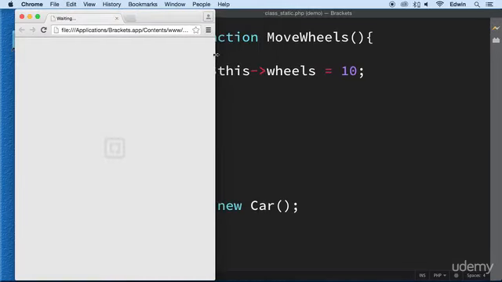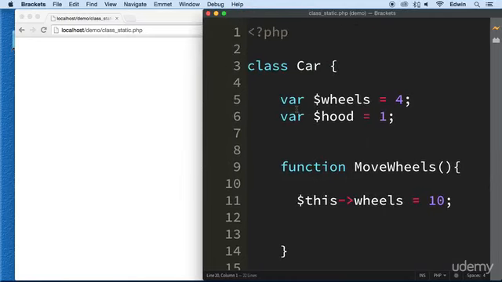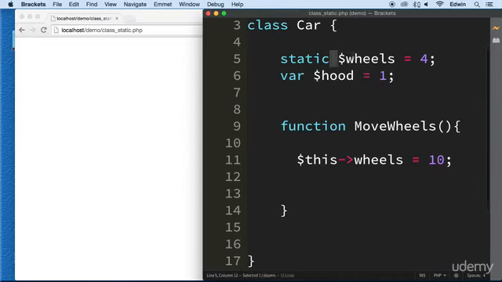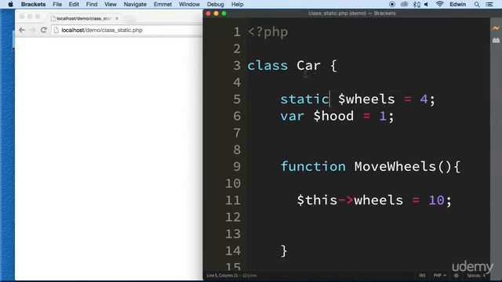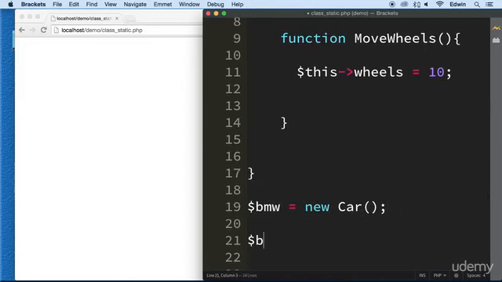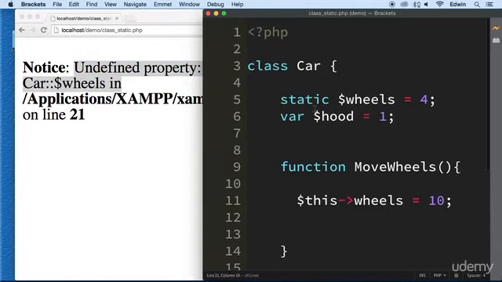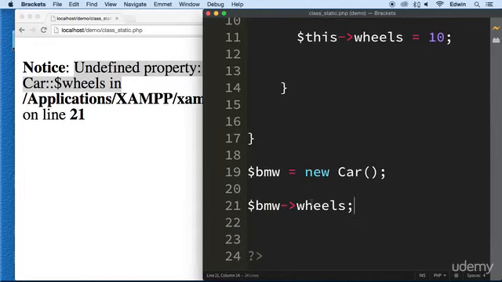All right, so the first thing that you should learn is how we define a static property. Well, static property, very simple. You use the keyword static. And now this property is static, meaning that this is attached to the class now, not attached to the instance. So we can't use that anymore. We can't come here and say BMW like we used to do before and say wheels. We can't do that because it's going to give us an undefined property error here, right? We can't refer to it like this anymore.